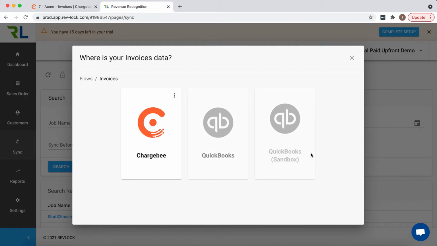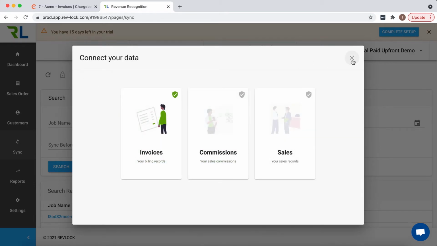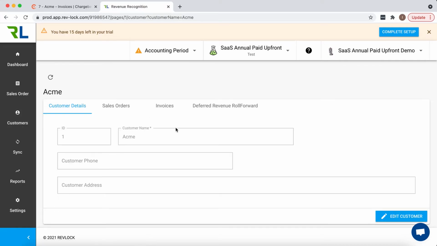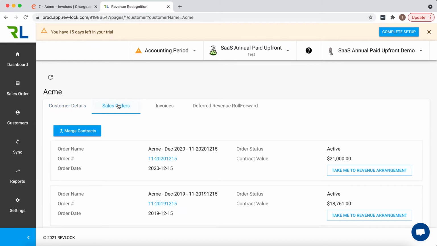Okay, so the job is now complete. We'll go back in RevLock and see how everything looks. Go to customer, Acme. First, there are some general details about the customer.